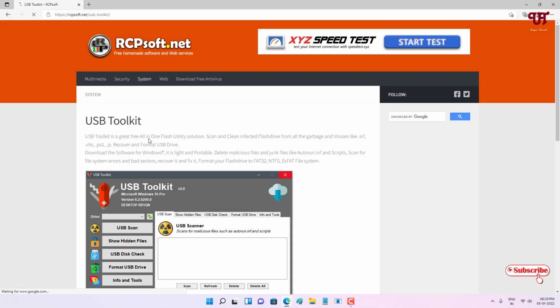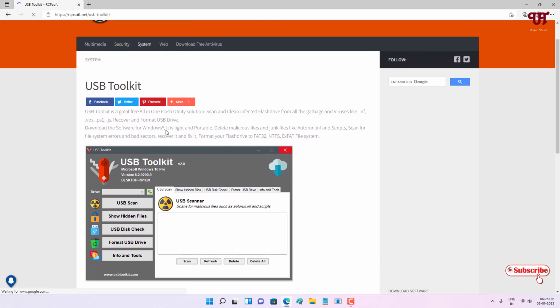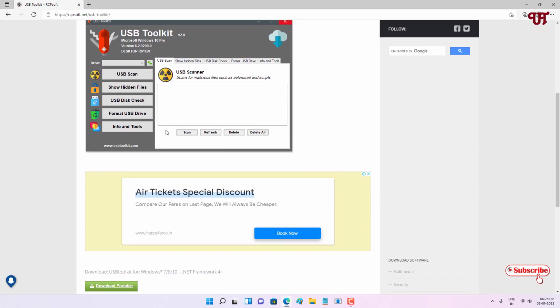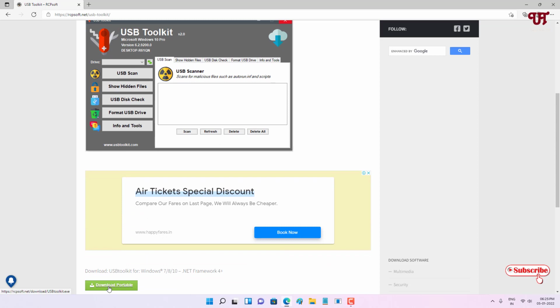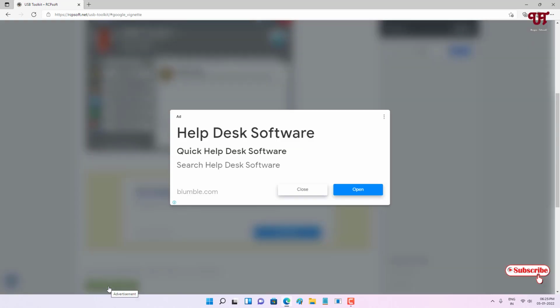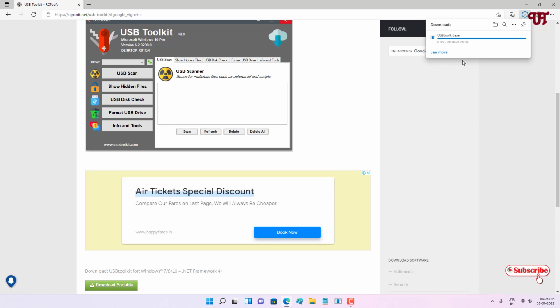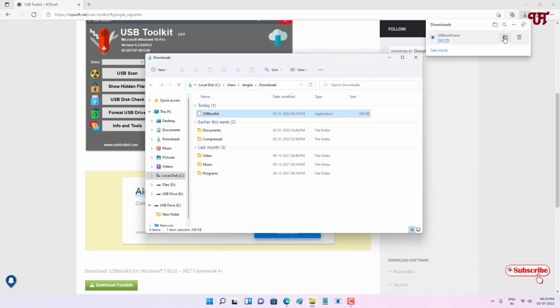Now you can see the official website, right? Just scroll down below. Below you can see here, download portable. Just click on it. Now it will start downloading. Wait for a few seconds. So the file has been downloaded. Let me go to the folder where it has been downloaded and let me close the web browser.